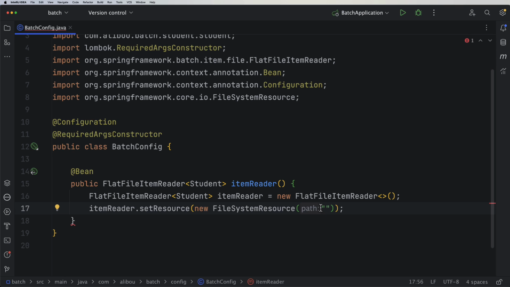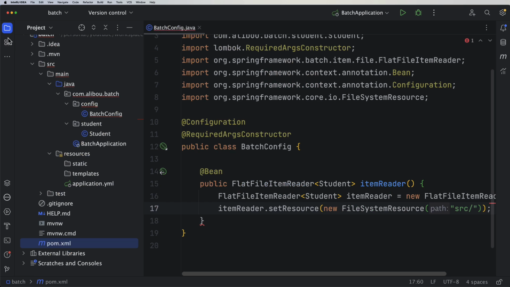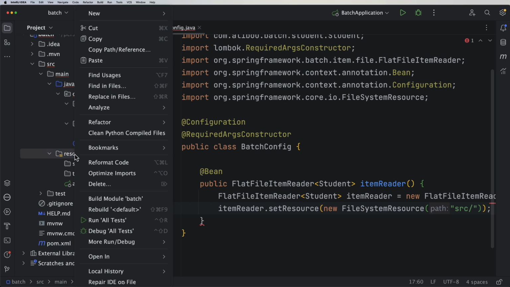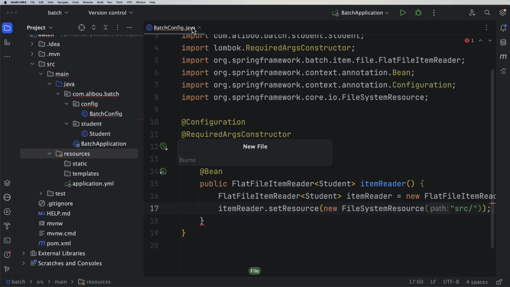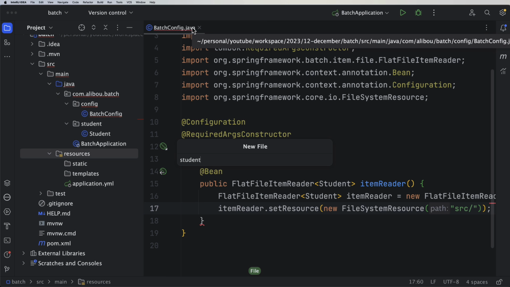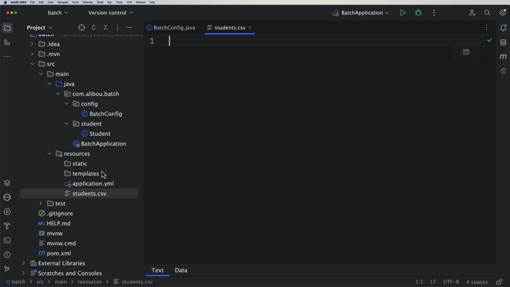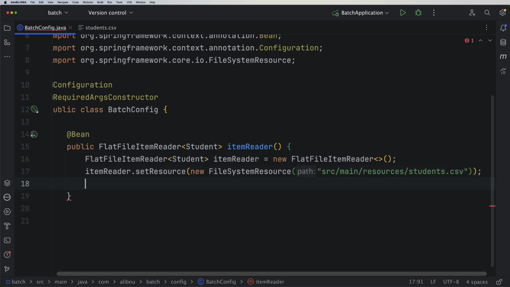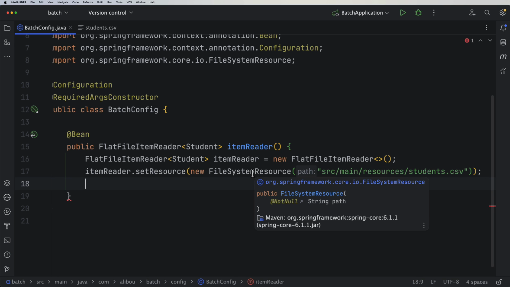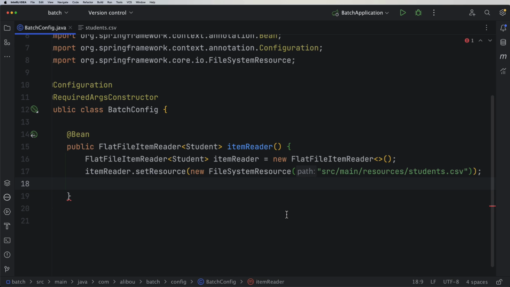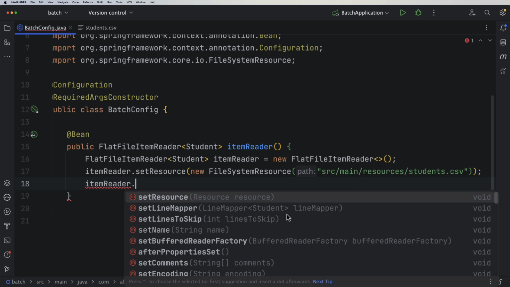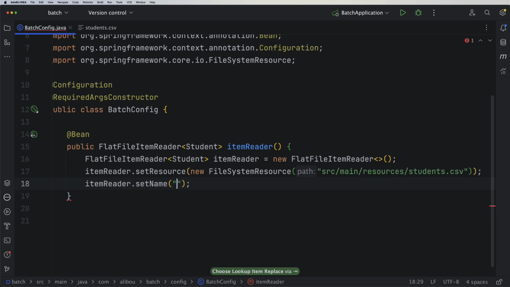But for the sake of this course, let's give it this path. I want to place my file here under src/main/resources, and then I will create a file here. Let's do it now, and let's call it, for example, student.csv. All right, now I can copy the path of this one and paste it in here. So this is the path of the file that I want to read. After that, let's give our item reader a name. So we can set a name in here, and let's call it csvReader, for example.